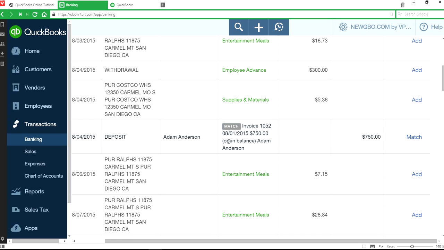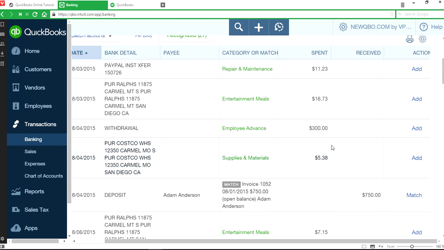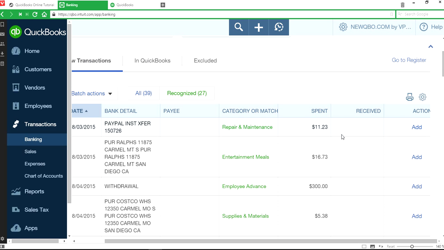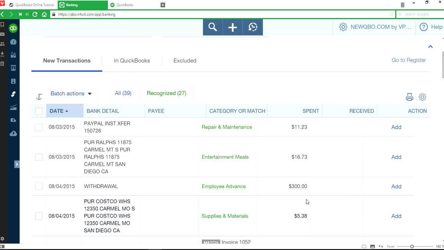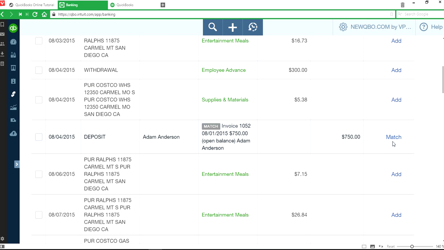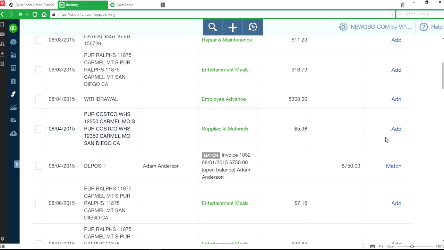If you don't see Match, then you need to figure out which one should match. Like, for example, this one, there's a match in here, and if you manually entered this transaction, you should see Match in here. Okay, so that's the difference between match and add. With match, you're basically matching with an already entered transaction. It won't add an additional transaction in QuickBooks. Add means you haven't entered this transaction in QuickBooks, and now you want to add it.